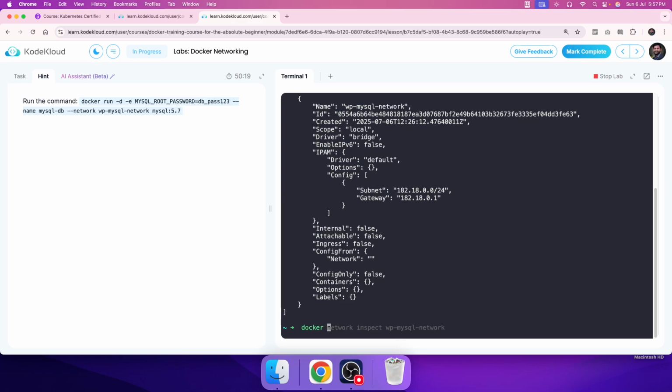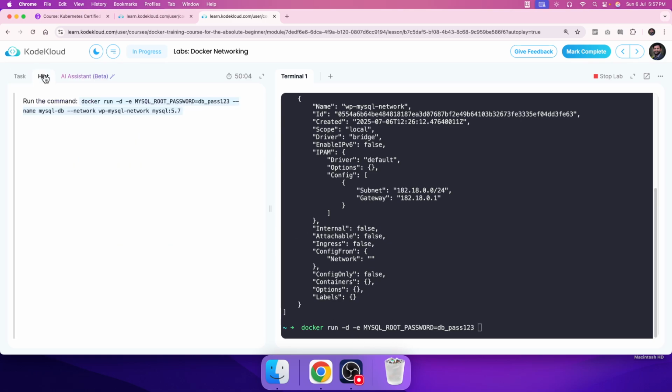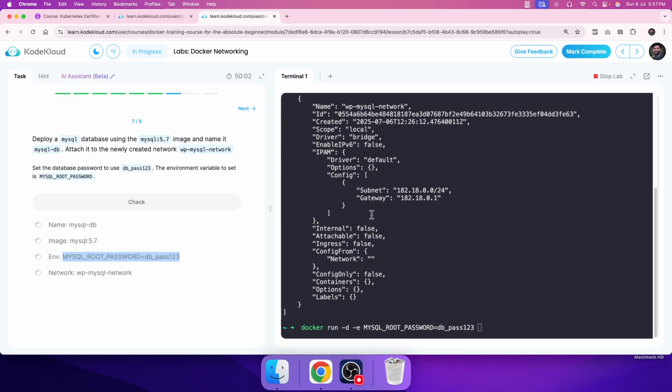So docker run -d, that we want to run it in the background, -e. Here we have to give this key value pair, that password, and -e is for environment variable. Then --name, the name is MySQL, okay, and attach it and name it.